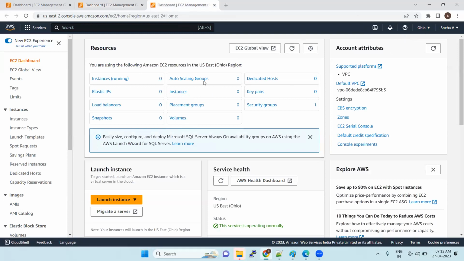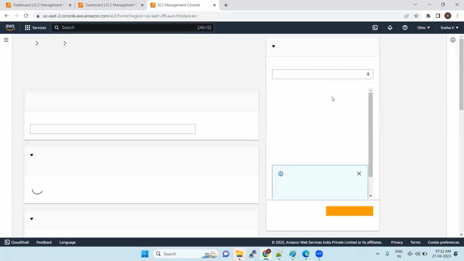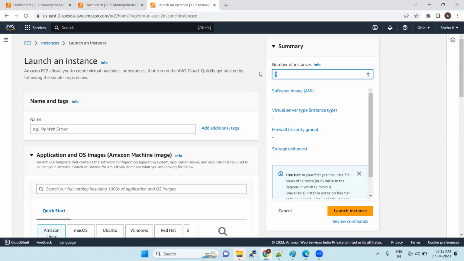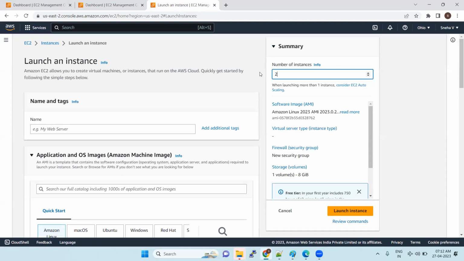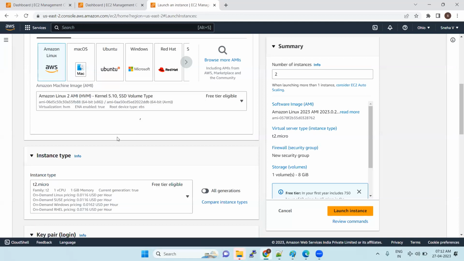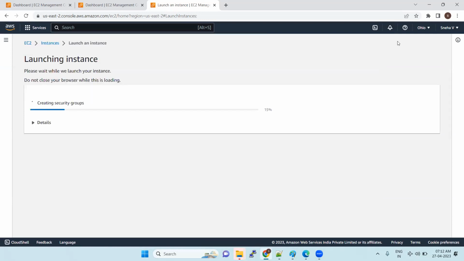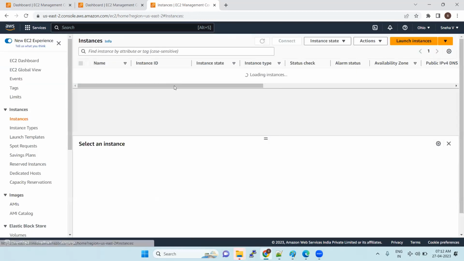Then my Ohio region is there. I'm going to the Ohio region, launch instance. How many instances am I taking here? I'm going to take 2 instances. Number of instances I'm taking is 2. In the Ohio region, take any type of server. Now in the Ohio region, I have 2 instances.